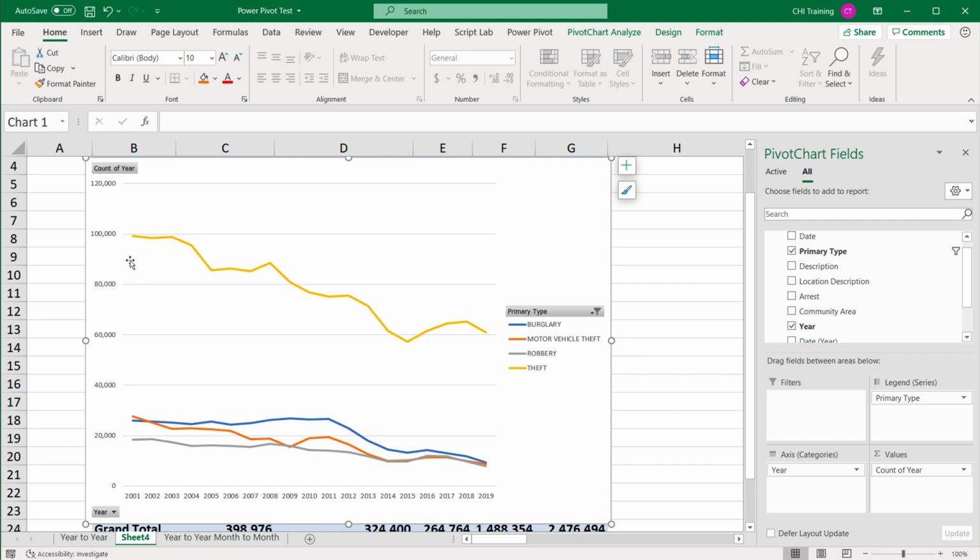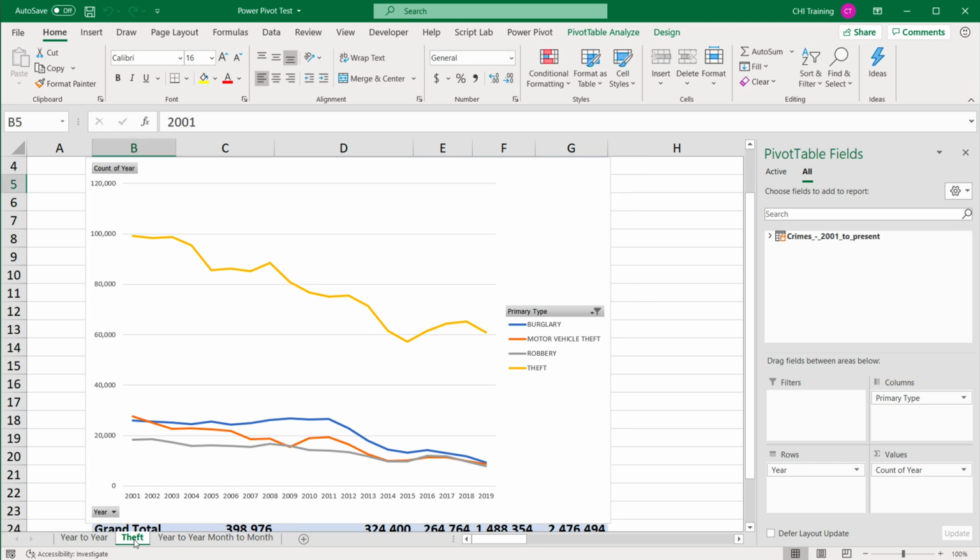So there seems to be a similar pattern, I would say, between these. I'm gonna rename this worksheet, call it theft, I guess. Make a copy of this entire thing. So I'm gonna do that by pressing Control and dragging this worksheet over. Now we have two of these.